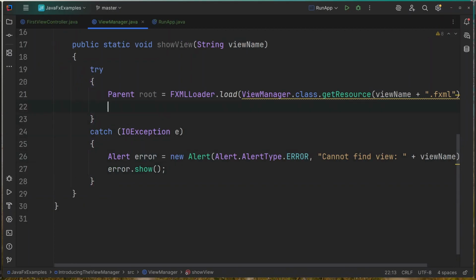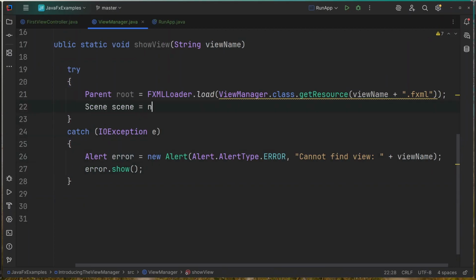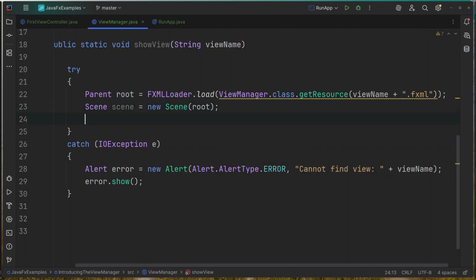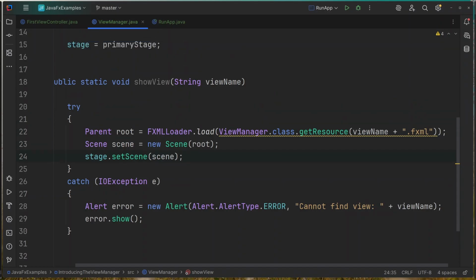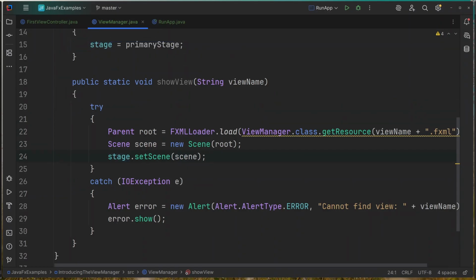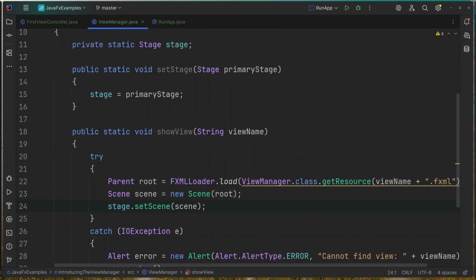And let's get back to the loaded object. Put it into a new scene, putting that scene onto the stage. And for now that's actually it. It is fairly simple and you may encounter cases where this is not enough. I will dig into those cases in later videos, but let's try this out.